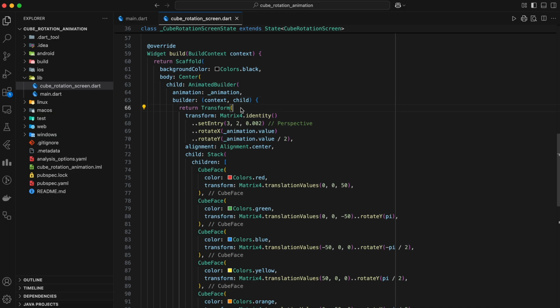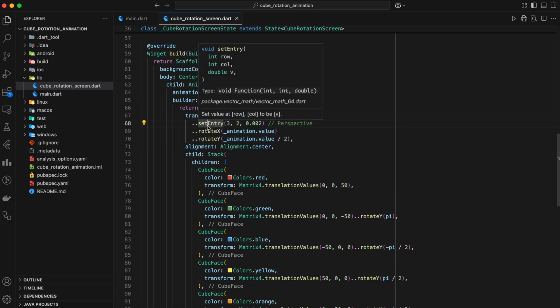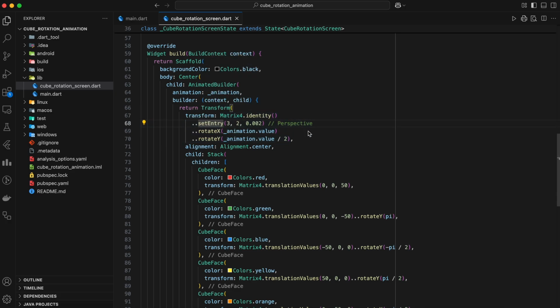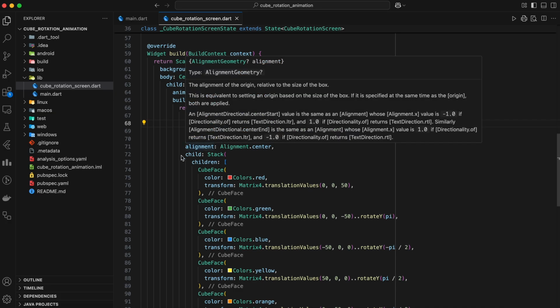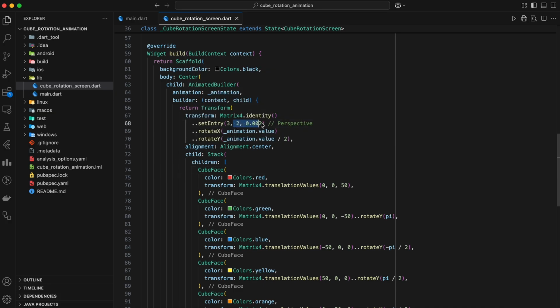Inside the AnimatedBuilder, we have a Transform widget. This Transform is what actually rotates the cube. We use Matrix4.identity as a starting point. Identity creates a matrix that doesn't do any transformations by itself. Then, we chain some transformations onto it. First, we use setEntry. This is a really important line. It sets the perspective. Without this, the cube would look flat. This line creates the illusion of depth. Experiment with this value to see how it affects the 3D look.